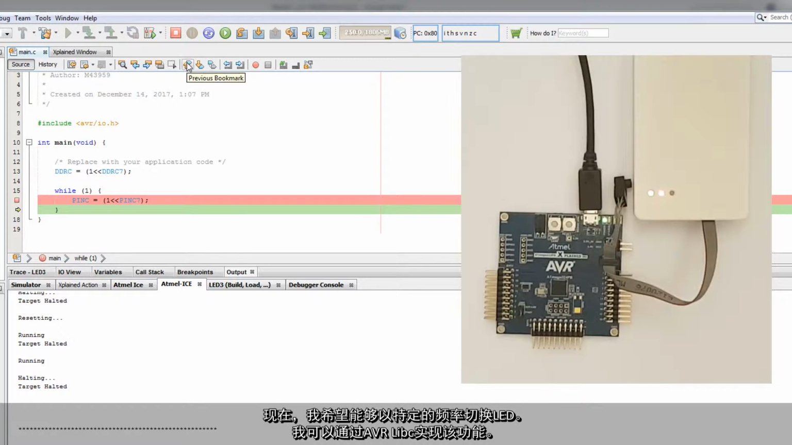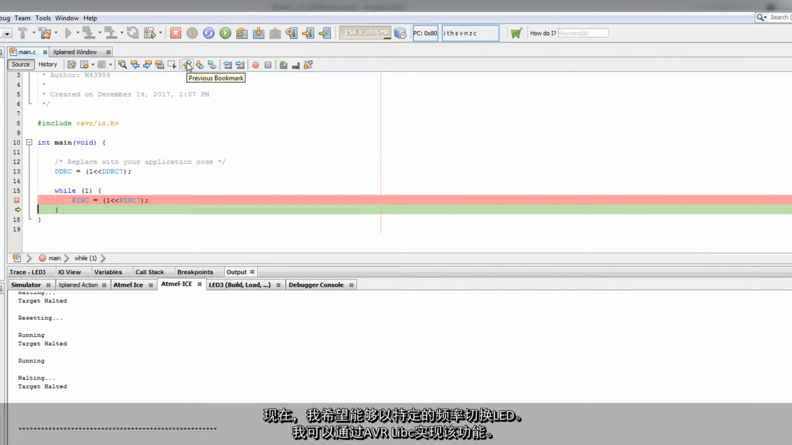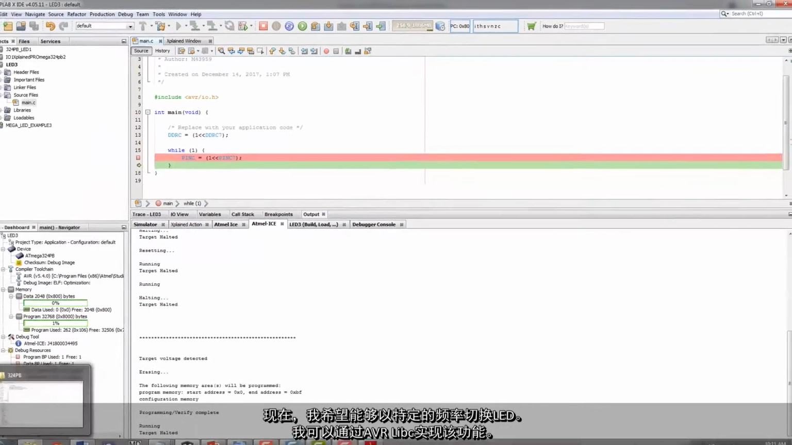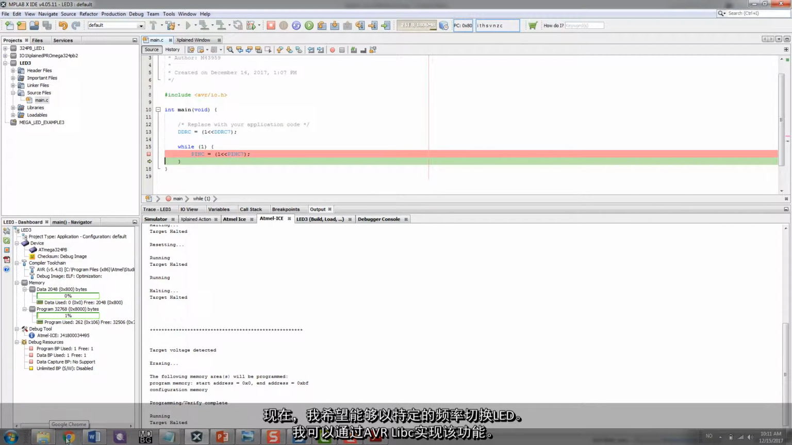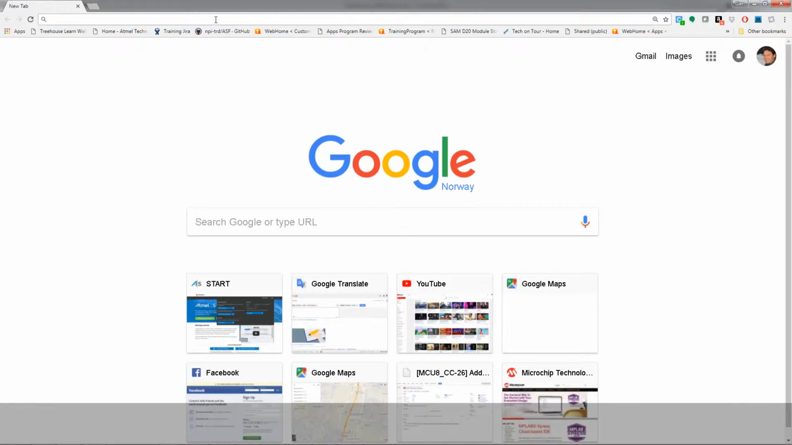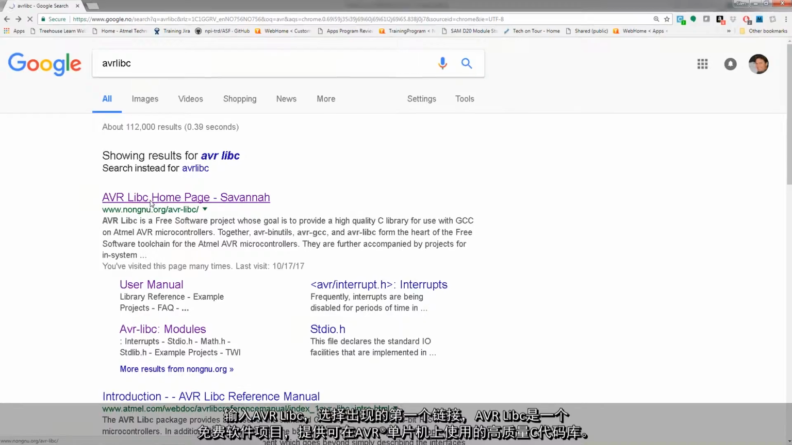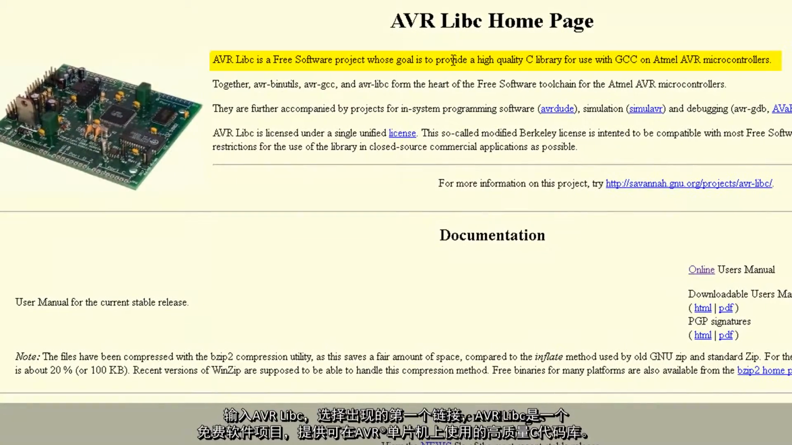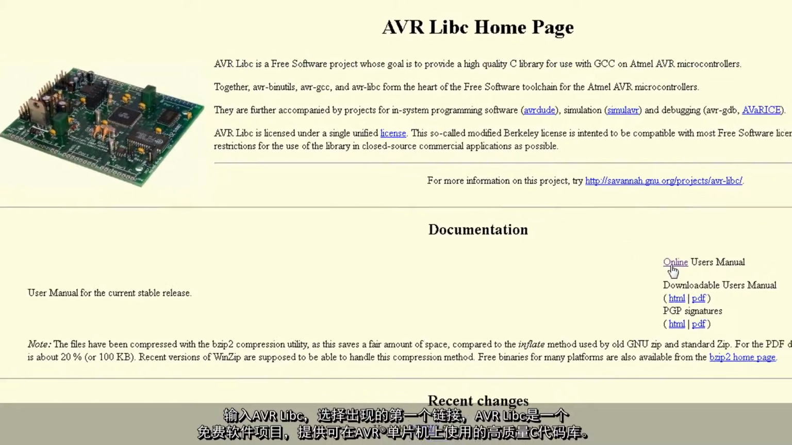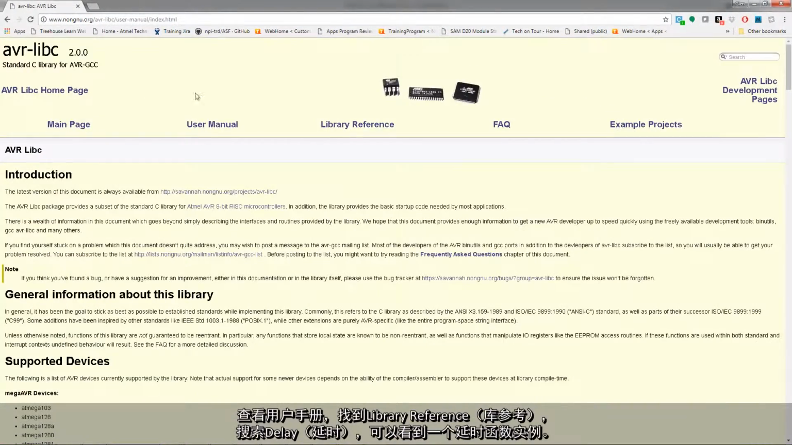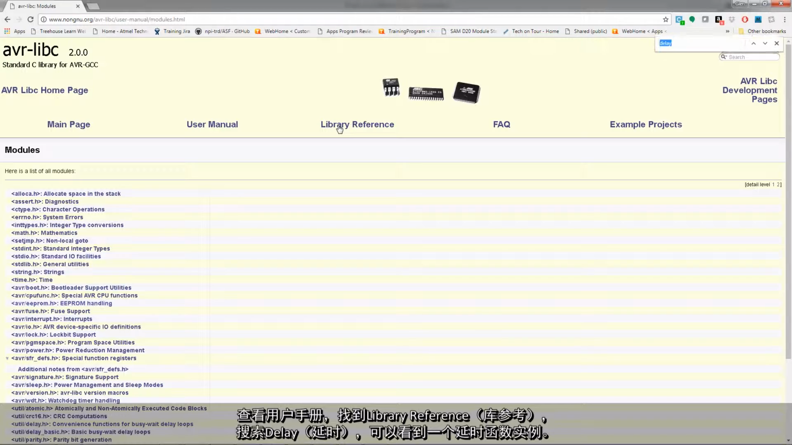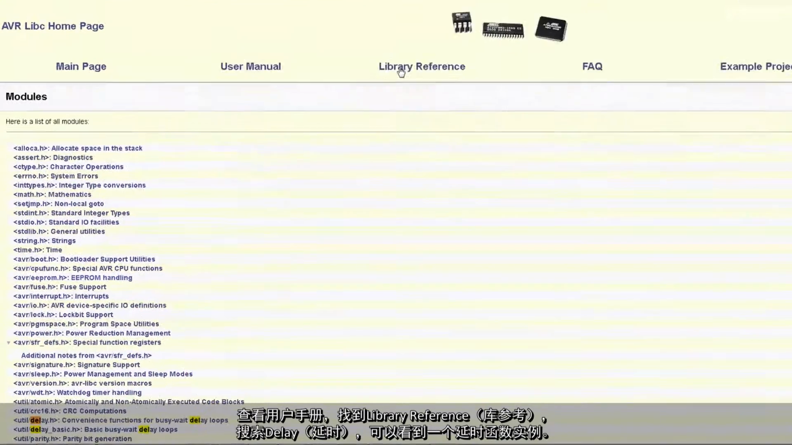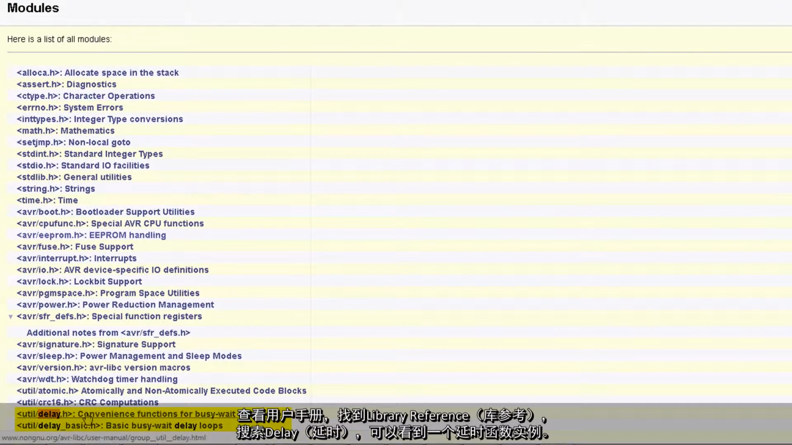Now what I'd like to do is be able to toggle the LED at a certain frequency. The way I can do this is through AVR Libc. If I just type AVR Libc, the first link which comes up, and AVR Libc is a free software project, a high quality C library for AVR microcontrollers. Going to the user manual, I'm going to go to the library reference, search for delay, and you can see there's a utility delay function.